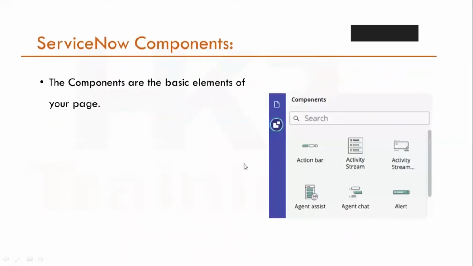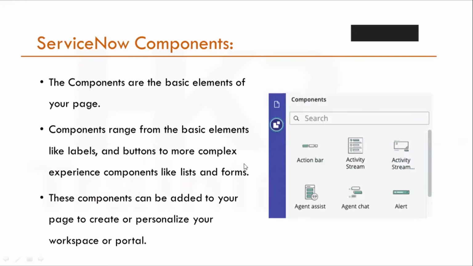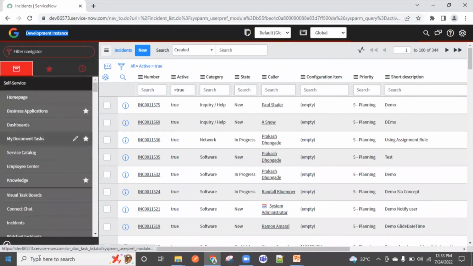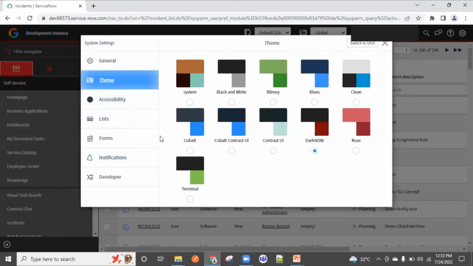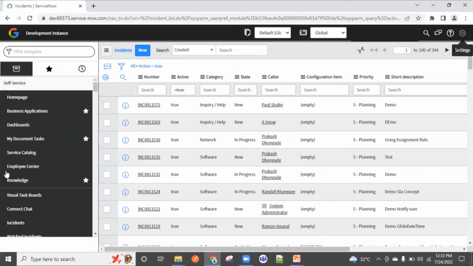Now, what are the various components of ServiceNow which we are going to discuss? Let me go back to the content and I'll show you. These are the list of all the applications and contents present in ServiceNow. Here I click on this setting icon. You will see there are options here, theme, where we can change the theme of my instance. Currently, you can see it's dark. If I click here black and white, my instance will become black and white.